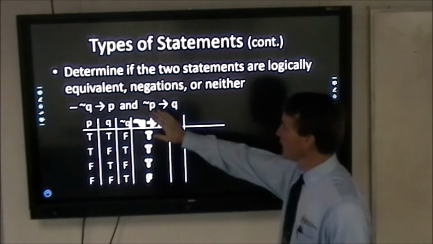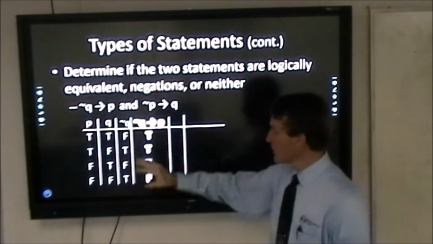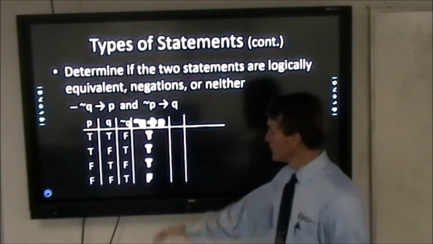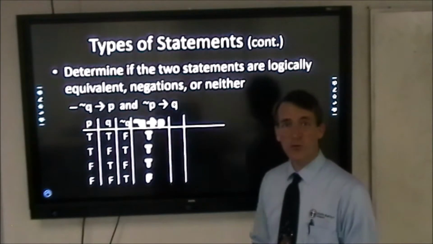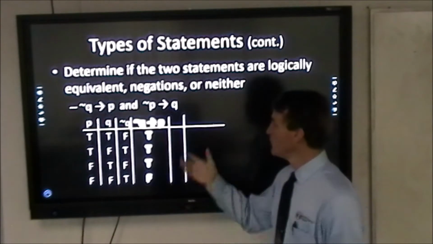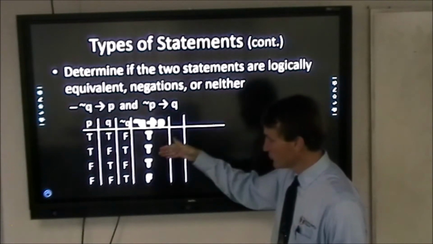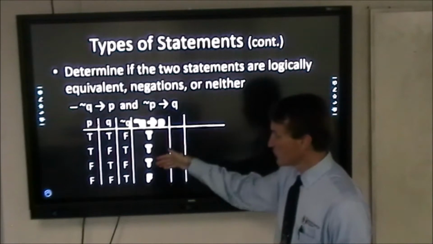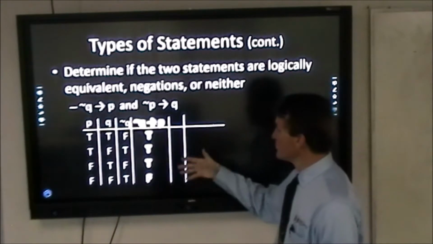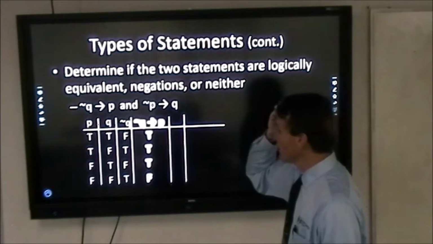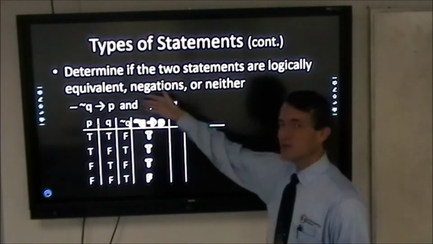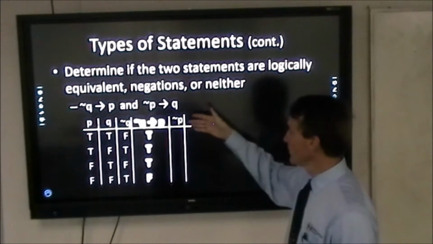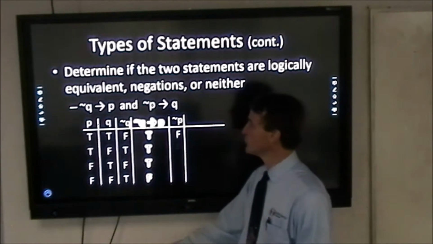Now I'm going to look at my second statement. So I've got my first statement drawn out. It's a true, true, true, false. In order for it to be logically equivalent, my next statement would have to be true, true, true, false. If it were a negation, it would have to be false, false, false, true. So let's take a look at the second statement. I do have the negation of P, so I need to make that column. And that column is going to be false, false, true, true.